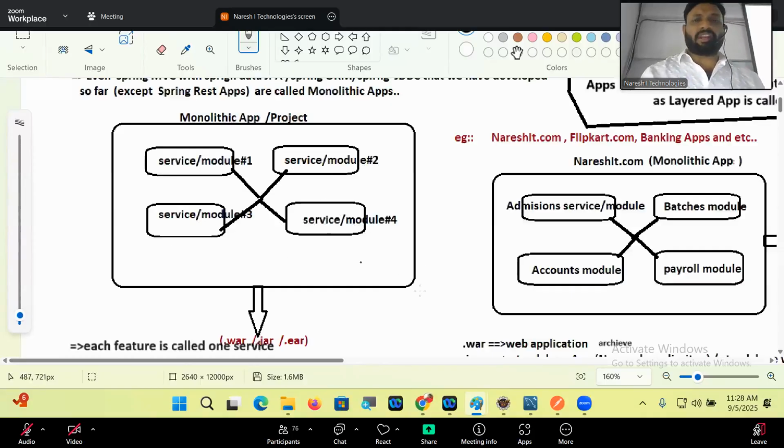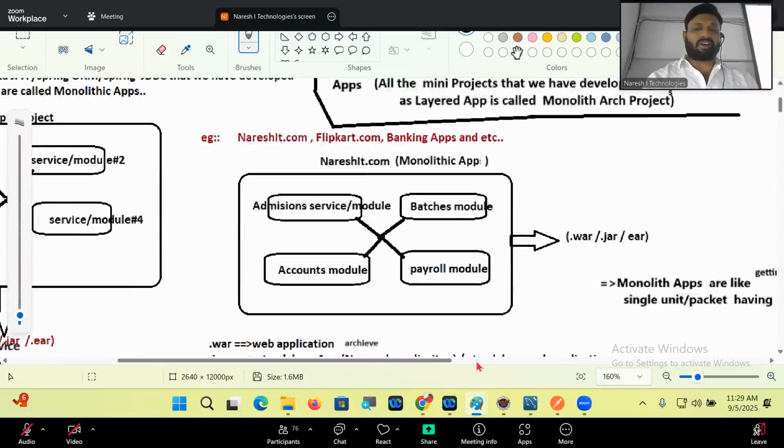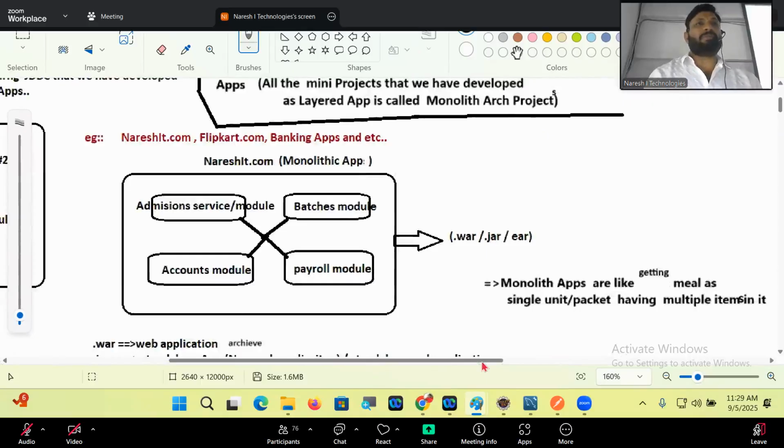Everyone getting my point? Look at Naresh IT, Flipkart.com, banking application. These are examples. Look at Naresh IT as a monolith application. Admissions module will be there, batches module is there, accounts module is there, portal module is there. All these modules are packed into a single WAR or JAR file.